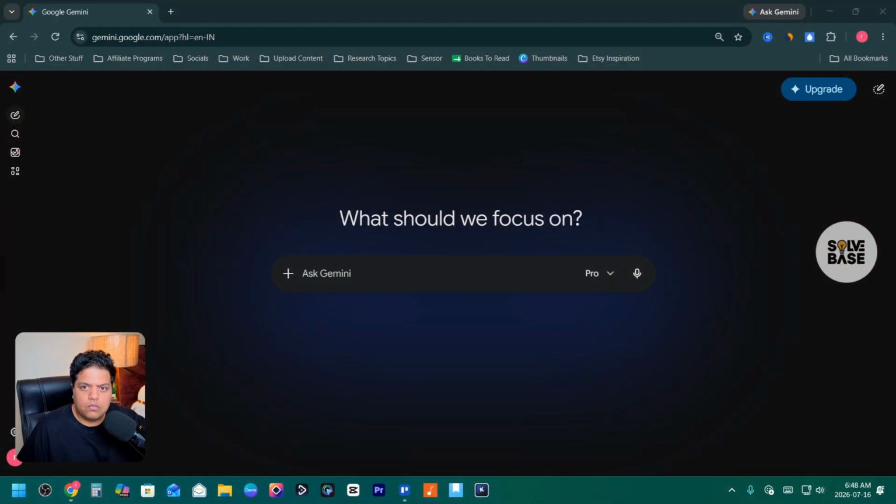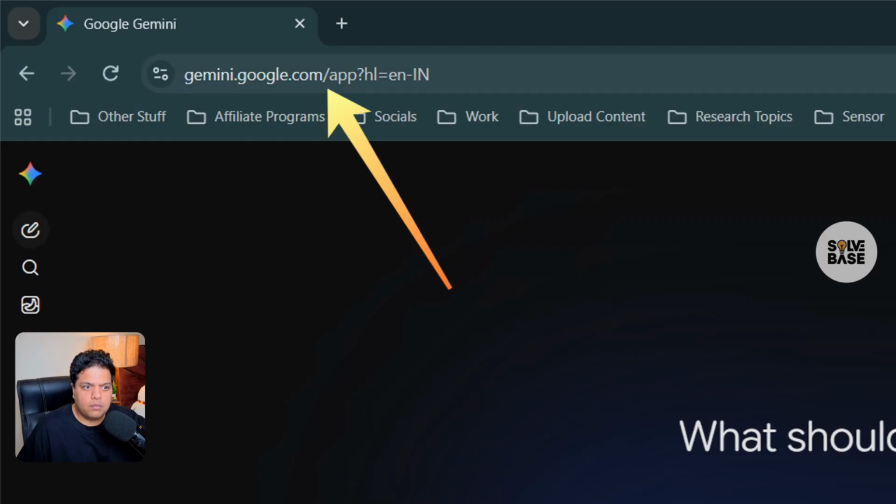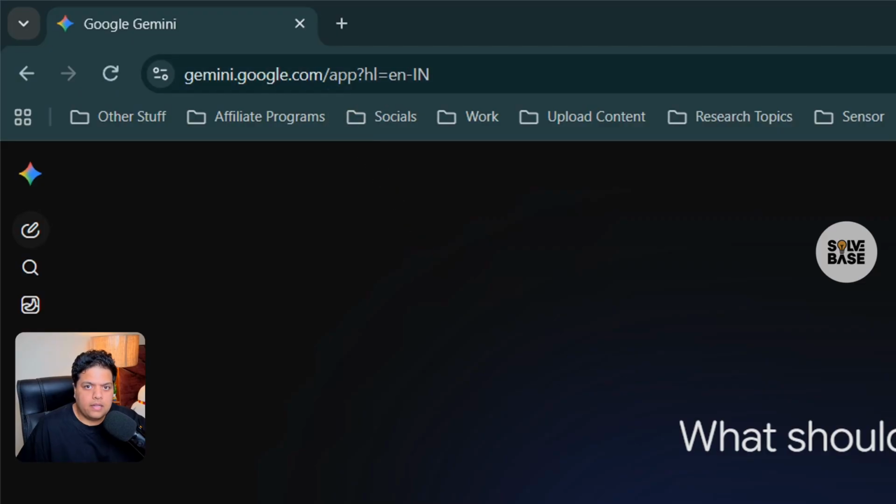So as you know, Google has not released the Gemini app on Windows yet. They just have it for macOS. There's a workaround for this. All you need to do is, if you're on Microsoft Edge or Google Chrome, open up gemini.google.com and then log into your account.